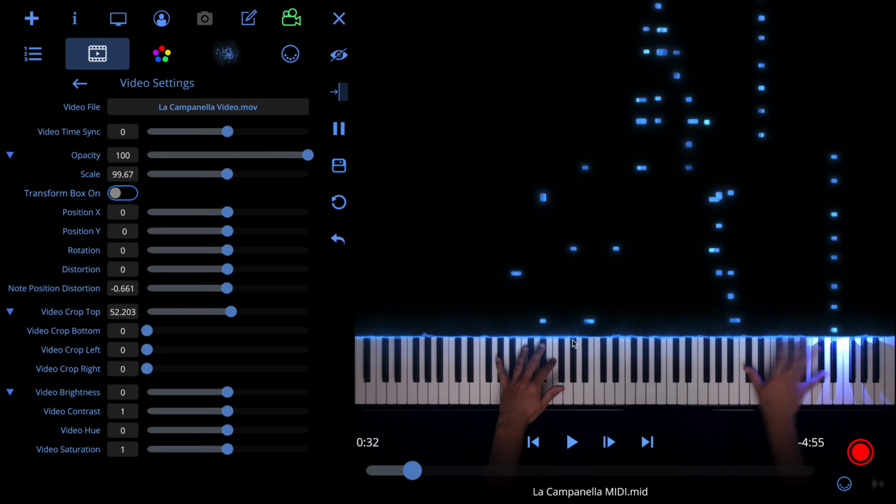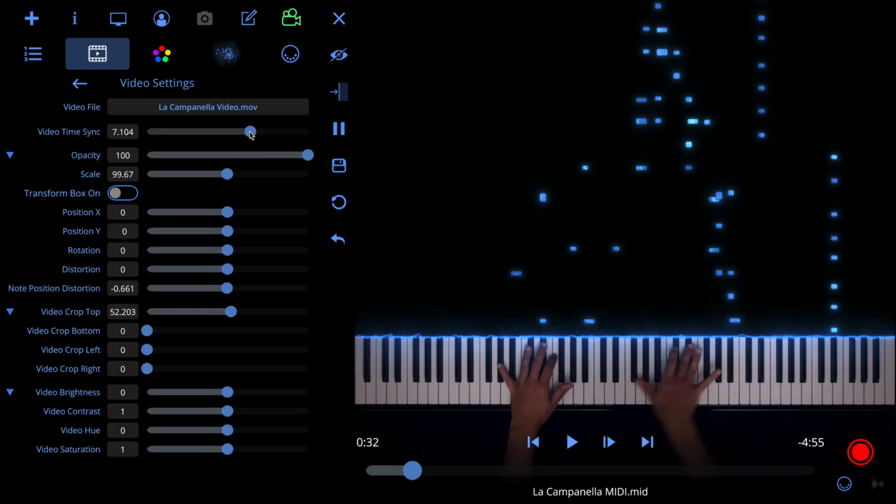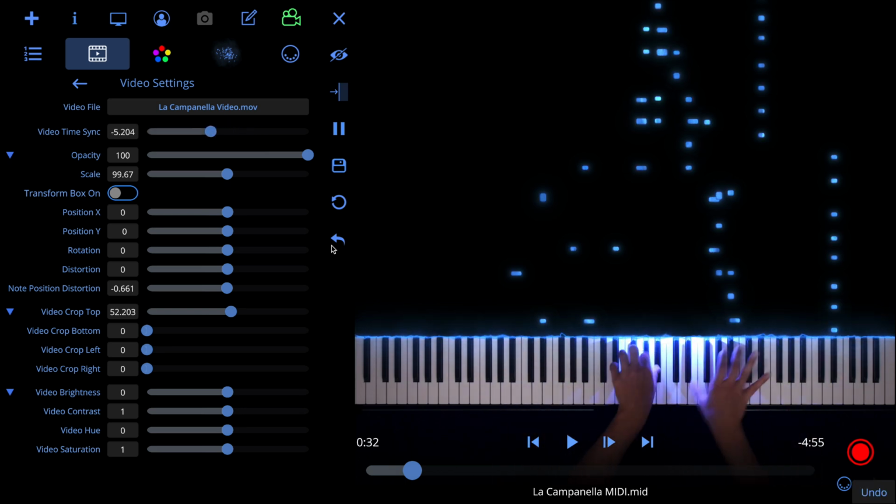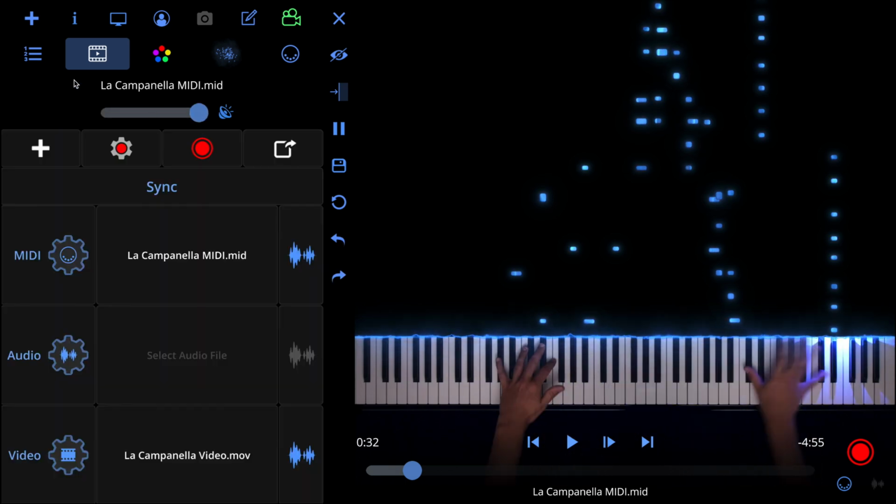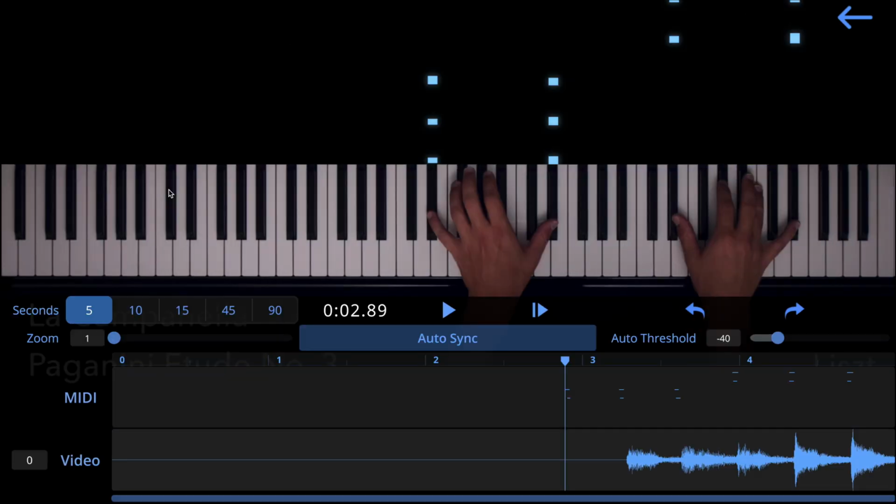Once our video is aligned, the next step is going to be to sync it. You can control sync using this slider here, but there's also a special dedicated sync window here in Media Settings. And this makes it much easier to sync the MIDI and the video.